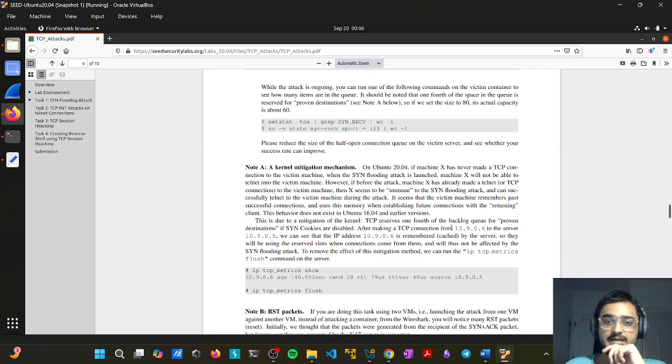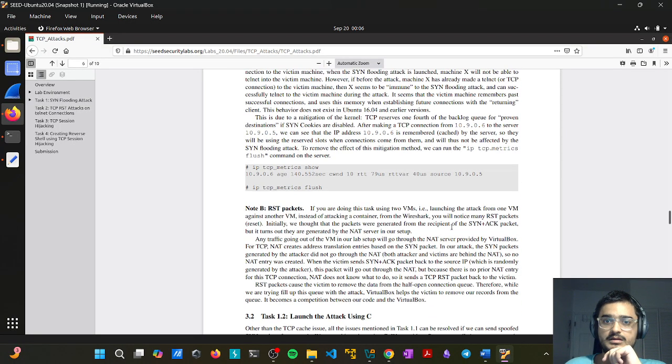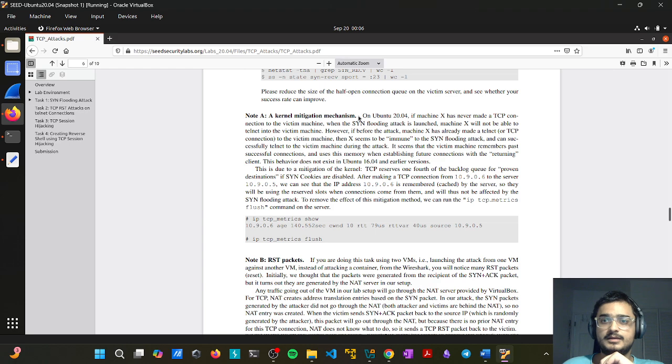So it talks about the kernel mitigation mechanism on Ubuntu 20.04. If a machine X has never made a TCP connection to the victim machine, when the SYN flooding attack is launched, X won't be able to connect. Quite simple, quite easy. But if it's already connected before the attack, then it seems to be immune, because it remembers past successful connections and uses this memory to establish a future connection with the returning client.